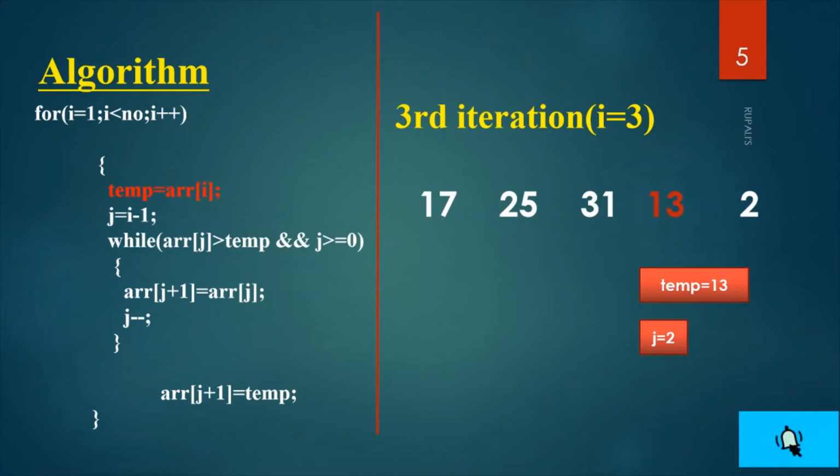So first case, is 31 greater than 13? Yes, 31 is greater than 13. And is j greater than or equal to 0? Yes, j equals 2. So both conditions are satisfied. Then arr[j+1] equals arr[j]. So shift 31 here, meaning at arr[3] you have to give the value of arr[2]. So 31 goes from the second position to the third position.